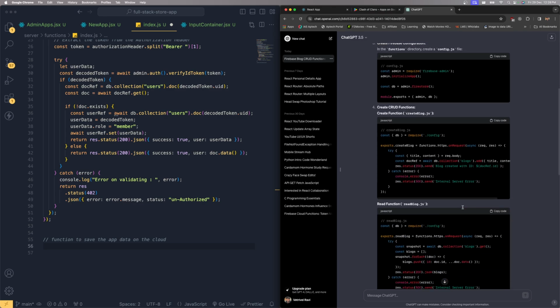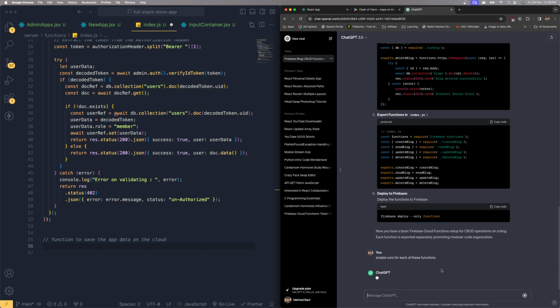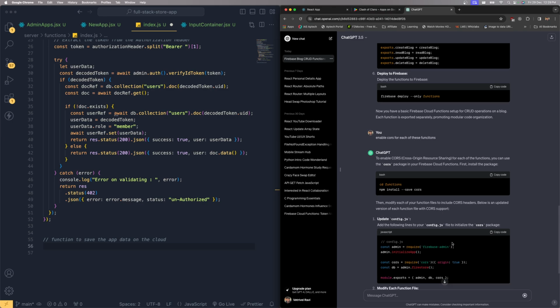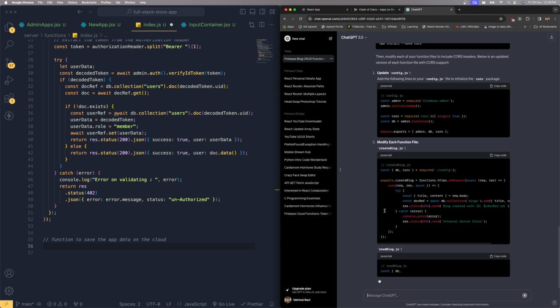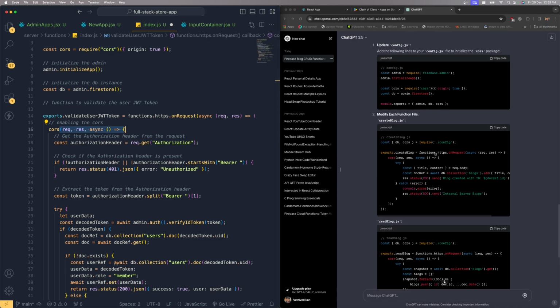All right, so over here, this is how they are exporting the functions to the cloud functions, right? Over here, the CORS is missing. So let's ask ChatGPT to enable CORS for each of these functions. That will add the cross-origin resource sharing options, enabled in each and everything. See, just the same way what we are doing over here, right? So let's have a look at the create block.